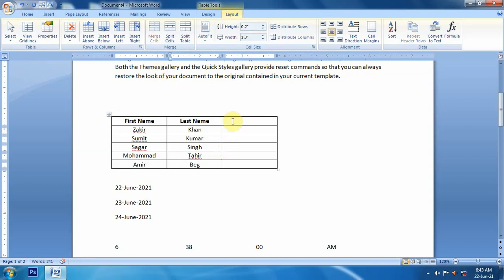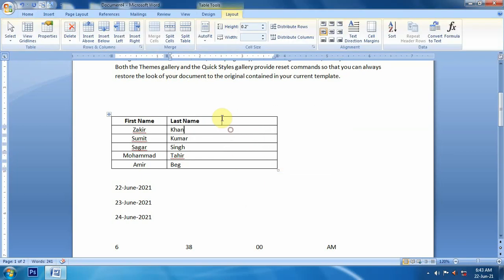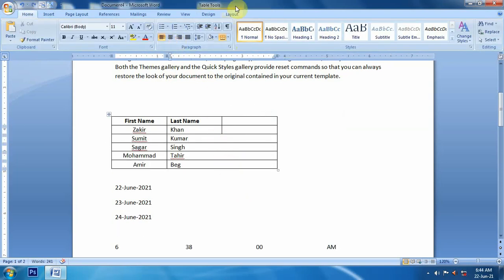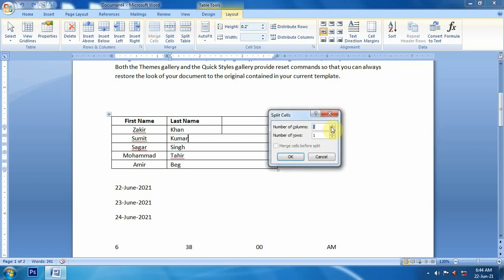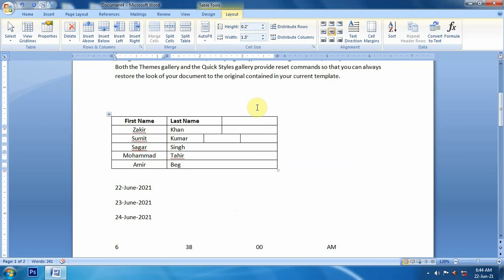Merge cells: if you want to merge this cell and this cell, we will say merge cells like this. And if you want to split a cell, that is also possible. We will say split cells. Number of columns 2, and the cell will split like this into 2 columns. If you want to split a cell into 3 columns, that is also possible. Like this. So these are the properties of a table that we can apply after creating a table.